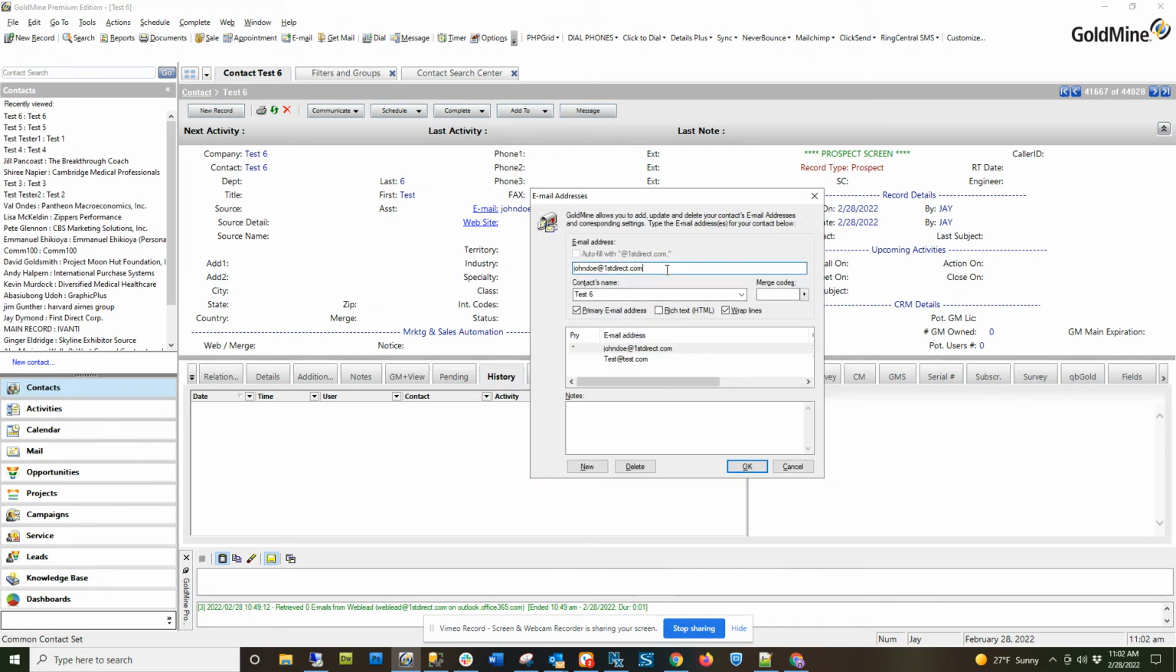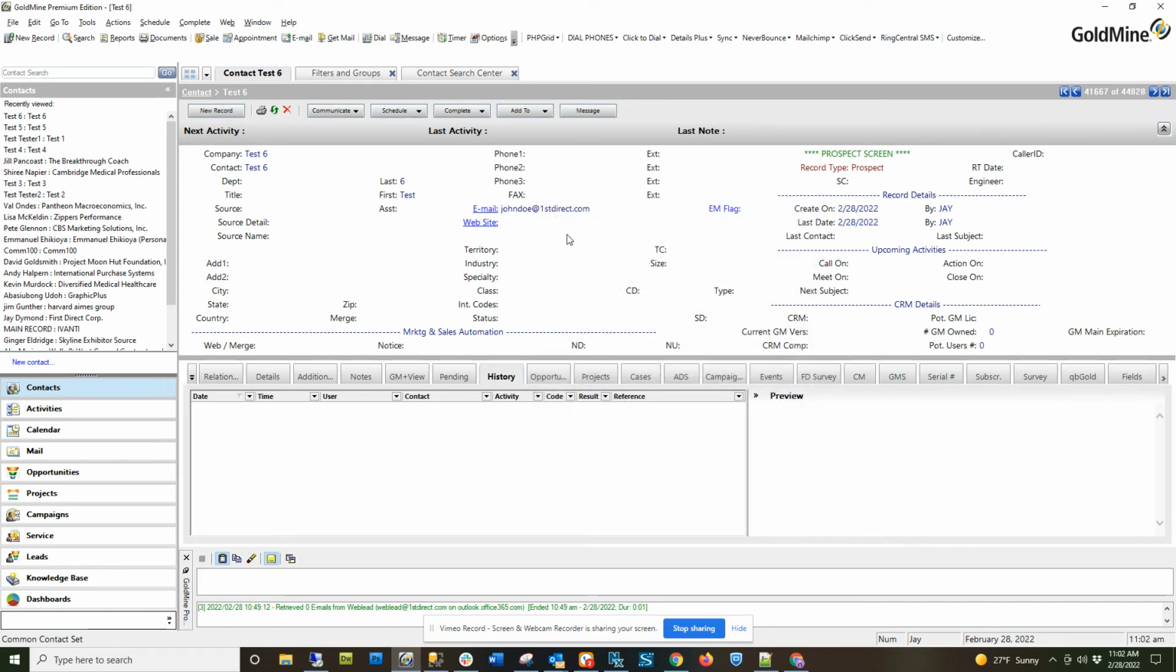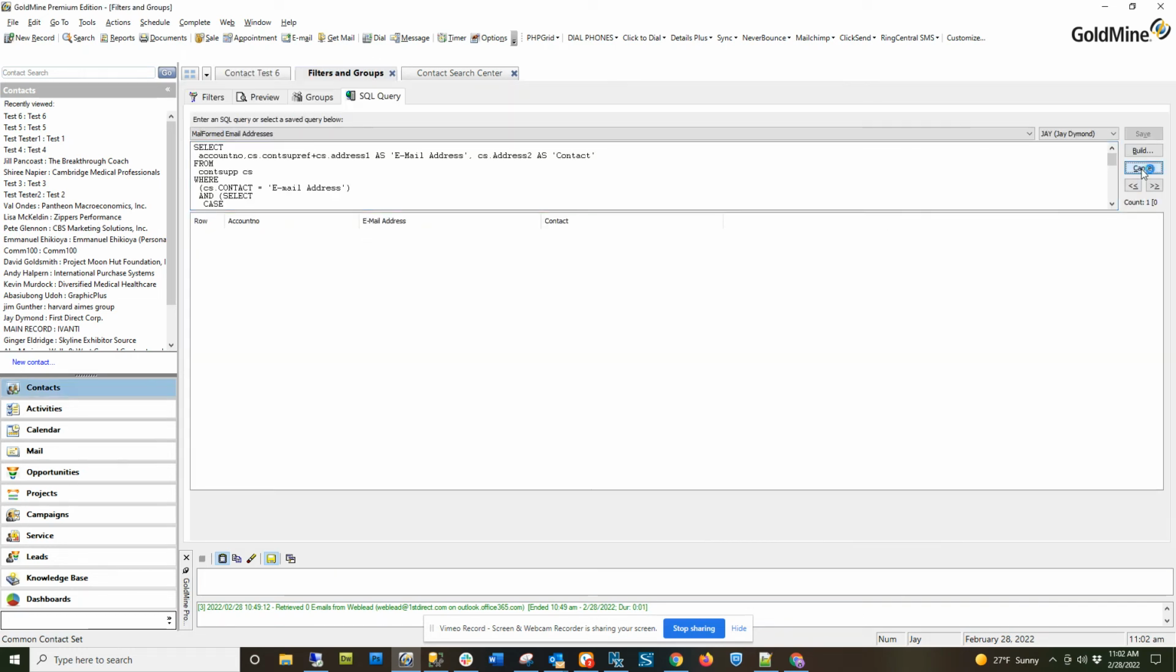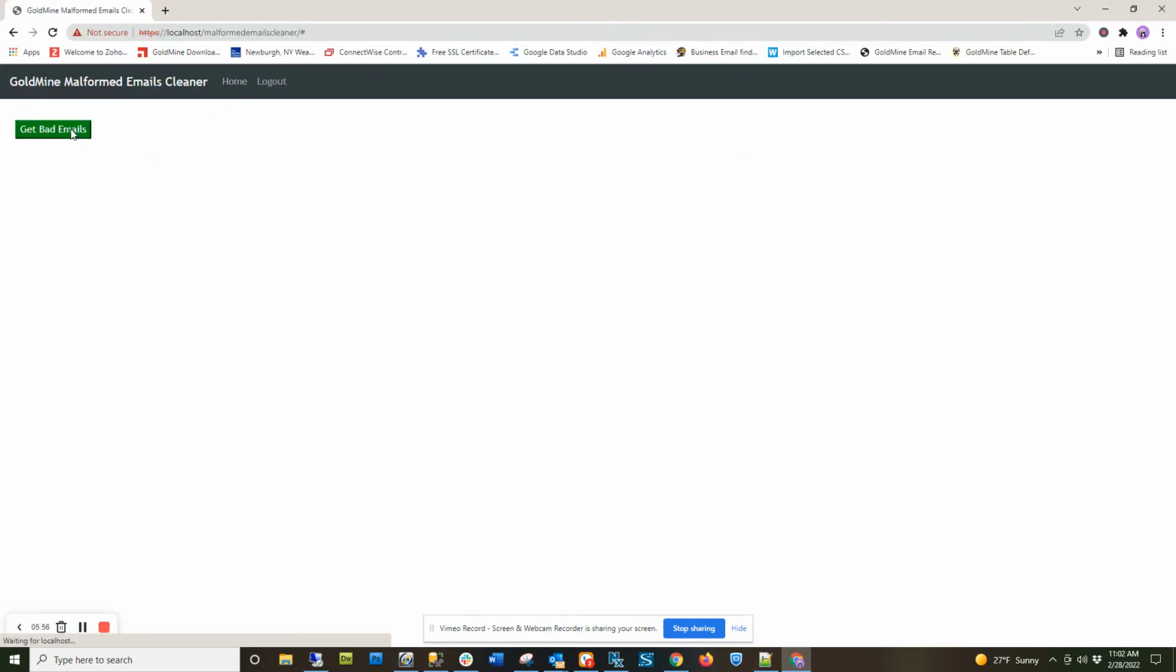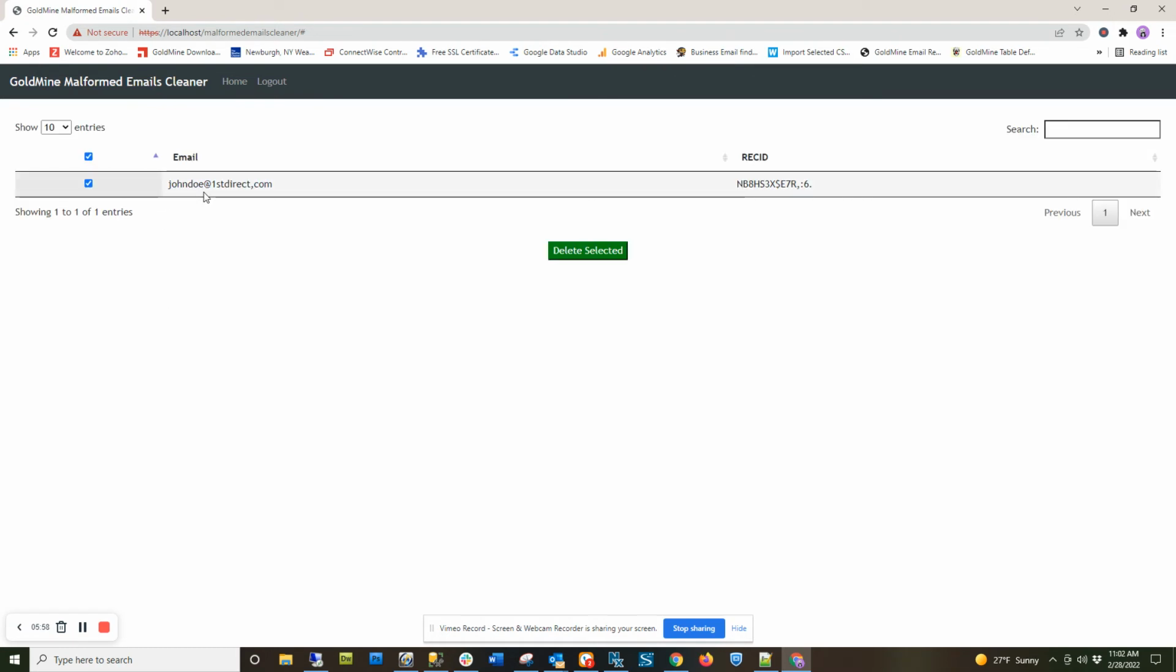Here's one that has a comma at the end. I don't need the comma at the end. And if I go back and run this query in here, you'll notice the two that I just cleaned up are gone. And if I go back to this web app, if I go home and get bad emails, there's just one. So this tool makes it very easy to delete very quickly, with a click of a few buttons, a large amount of emails.